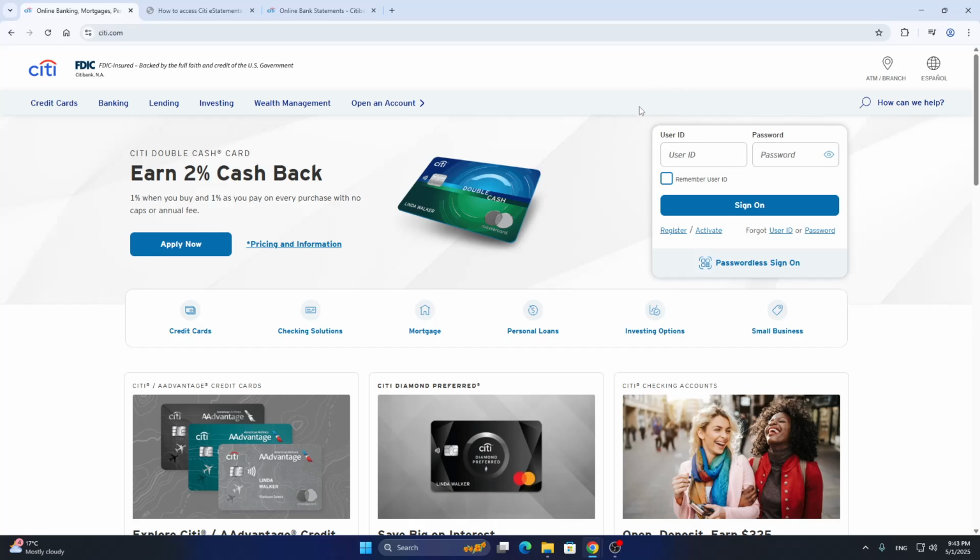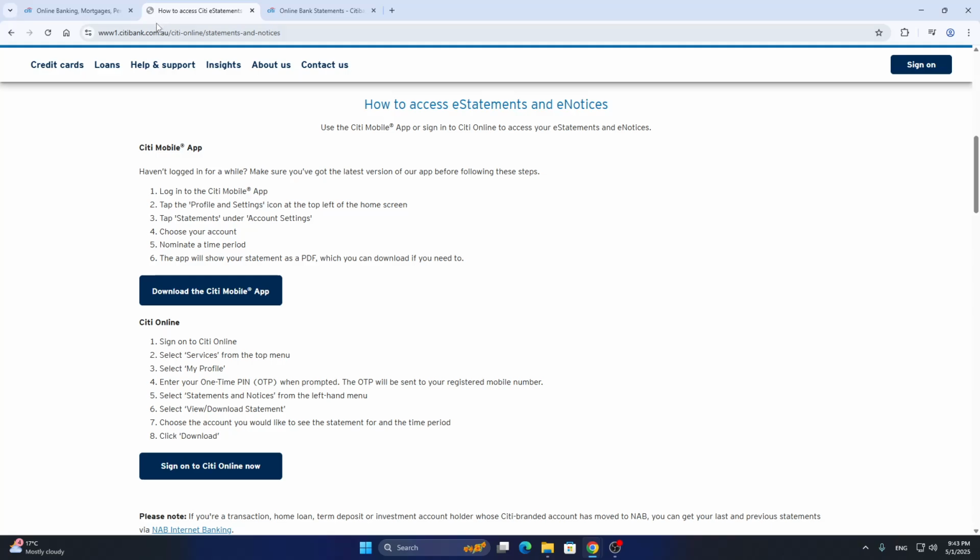And once you have done so, you're going to be greeted by the dashboard. Your dashboard is going to be able to show you your balance, your payments, and so on. And now we can get started with accessing our statements. And how do we do so? Well, it's very easy. And here we have the step-by-step on the official Citibank site.